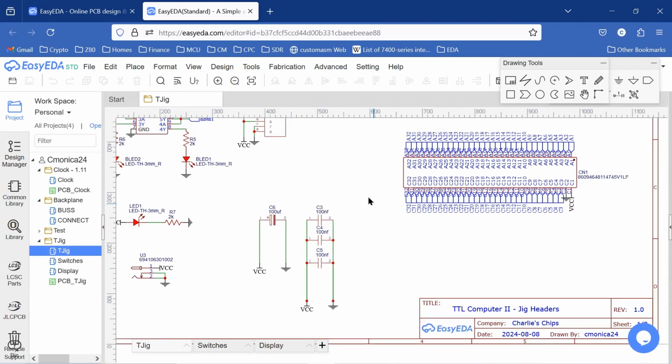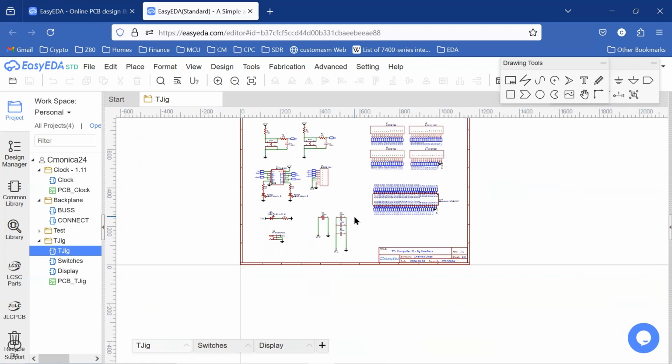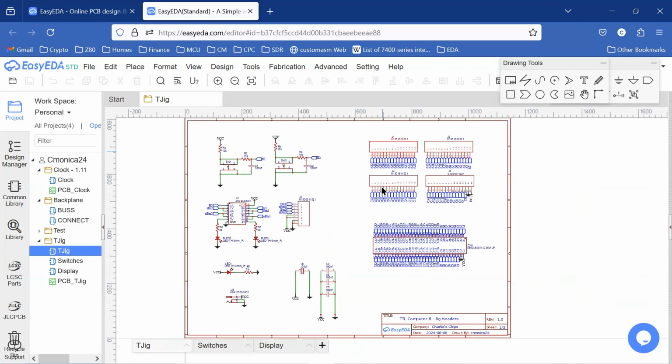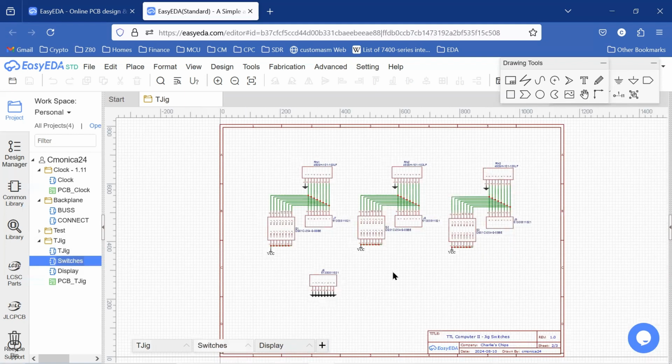Then we have a couple of capacitors that we're going to use. We have bypass capacitors for a couple of the ICs and for the main card edge connector, and we also have one decoupling capacitor on the board. Okay, so that's our first schematic, mostly providing our headers and the two buttons that we're going to have for clock signals. The next is going to be a set of switches.